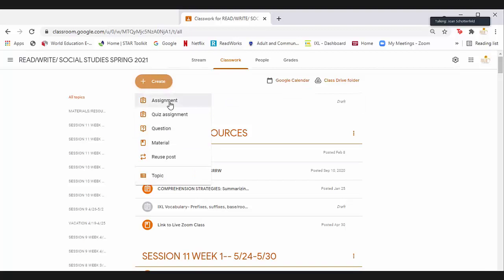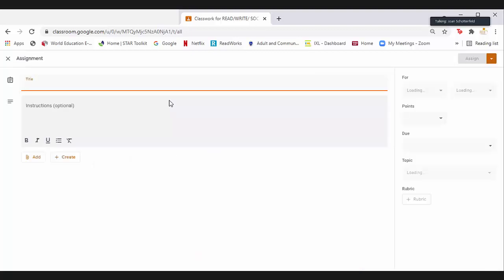I normally choose assignment because sometimes I'm not sure whether I want it to be a quiz or not. When you click up on assignment, you will see this page, and I usually give it a title, so I think I will call it vocabulary. And over here, I write some instructions.